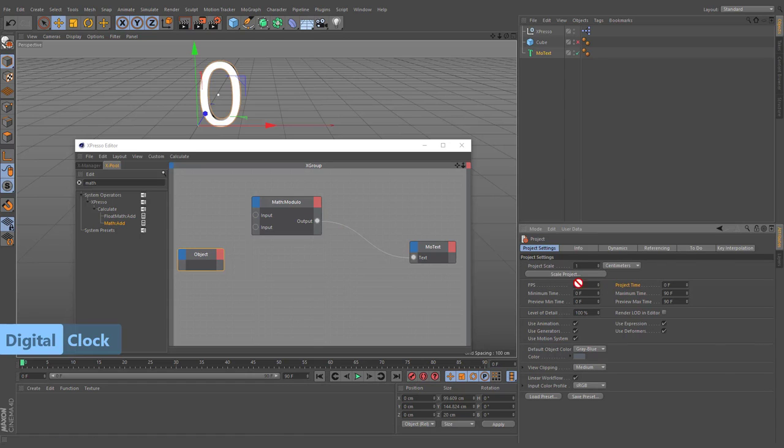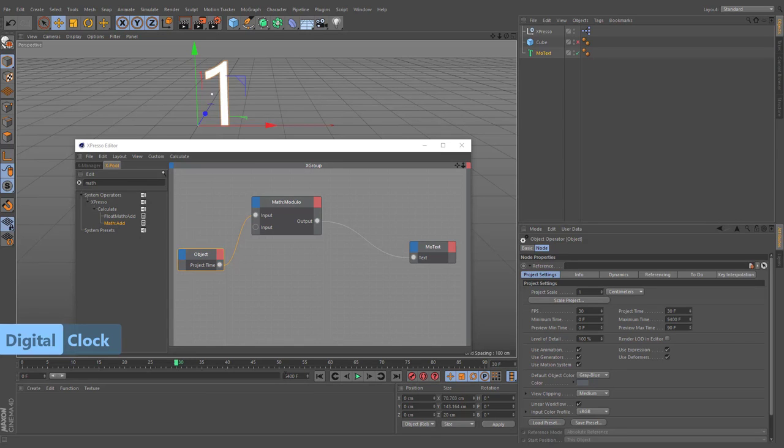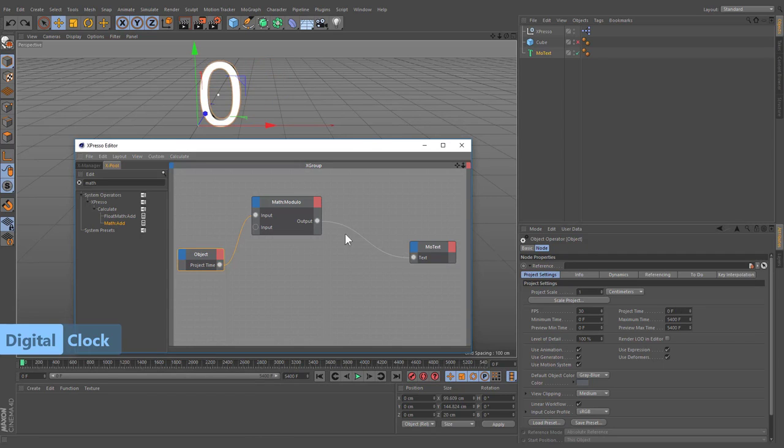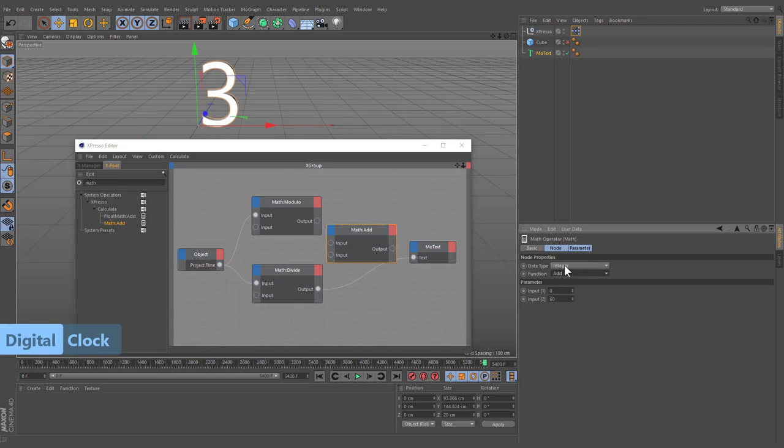The output of project time is affected by the frame rate. If the rate is 30 frames per second, the time value for frame 30 is 1 second exactly. And after every 60 seconds, the calculation will start from 0. Let's duplicate this math node and set its function to divide. This will define the minutes of our clock. Finally, we can concatenate these values and see the result of our calculations.